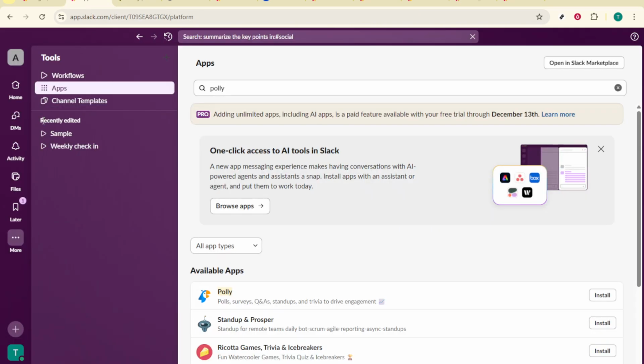Once Polly is installed, open the Slack channel or direct message where you want to run your poll. This is important because your poll will appear and collect votes in that exact conversation. In the message box, type the command /Polly, written as Polly, and hit enter. That tells Slack you want to create a new poll with the Polly app.